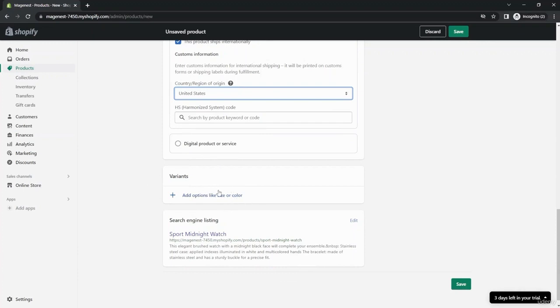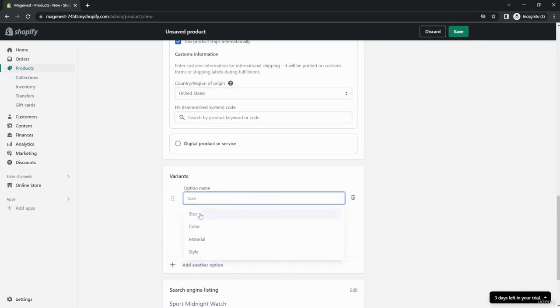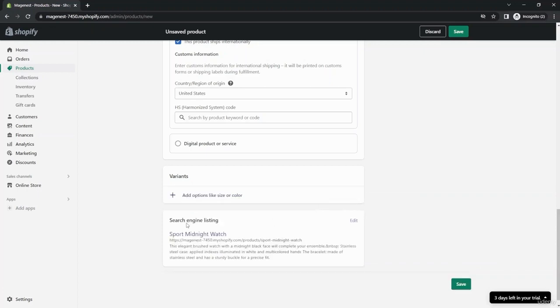Here, you can add options such as size and color of your products. You can tick the box and add your information depending on your products. My watch does not have any variants, so I leave this section blank.